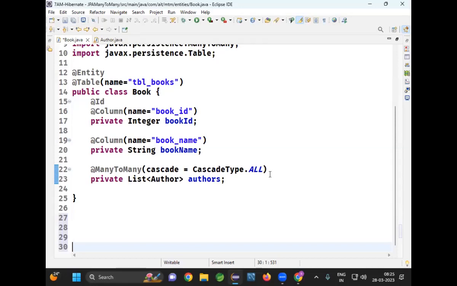For example, I want to apply a person has a passport. What kind of relation is it? One to one. One person cannot have two passports, right? We cannot apply one to many. We can only apply one to one. Are you getting my point? Right. One husband has one wife.